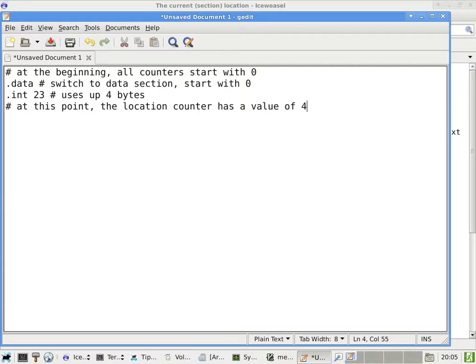Okay? So just to continue with this example here, if I say .word 1, 2, 3, just like that, that will use up 6 bytes. Because one .word will take up 2 bytes, and now I have 3 of those things, it would use up 6 bytes. So that means at this point, the location counter has a value of what?